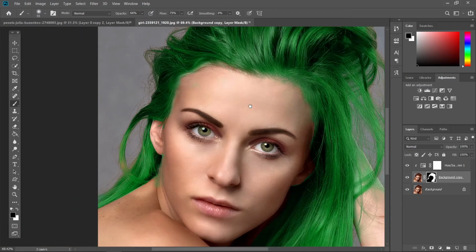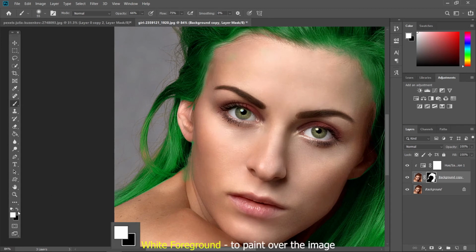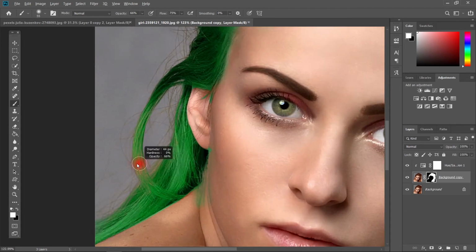If you want something to be painted again, press X so that the foreground color changes to white and just paint over.